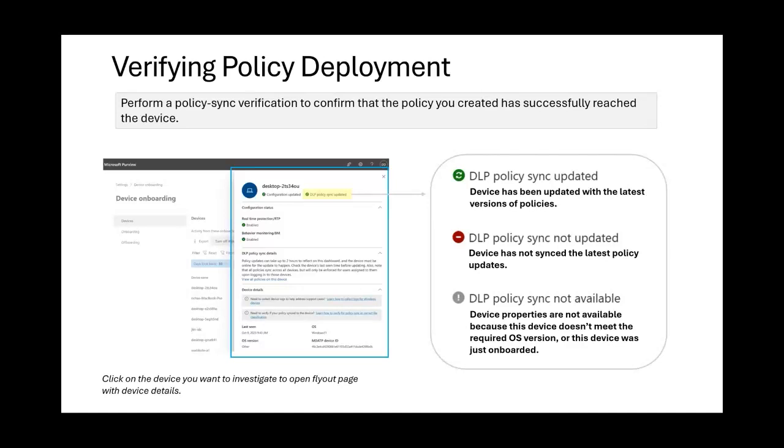If it's red and it says not updated, then it simply means that the device has not synced the latest policy updates. But if it's gray and it says not available, then it means that the device properties are not available because this device doesn't meet the required OS version. What does this mean? It means that your device needs to install the latest OS versions in order for us to retrieve the device details and show these to you.